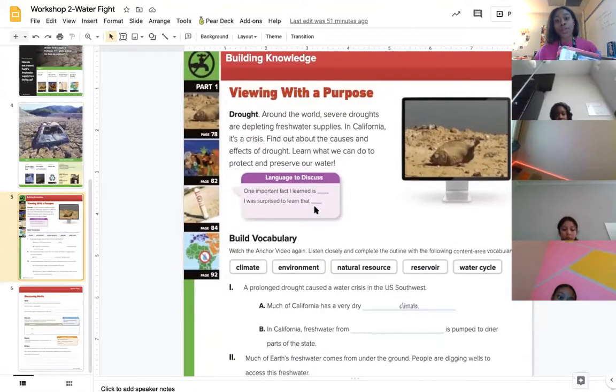All right, drought. Around the world, severe droughts are depleting freshwater supplies. In California, it's a crisis. Find out about the causes and effects of drought. Learn what we can do to protect and preserve our water.